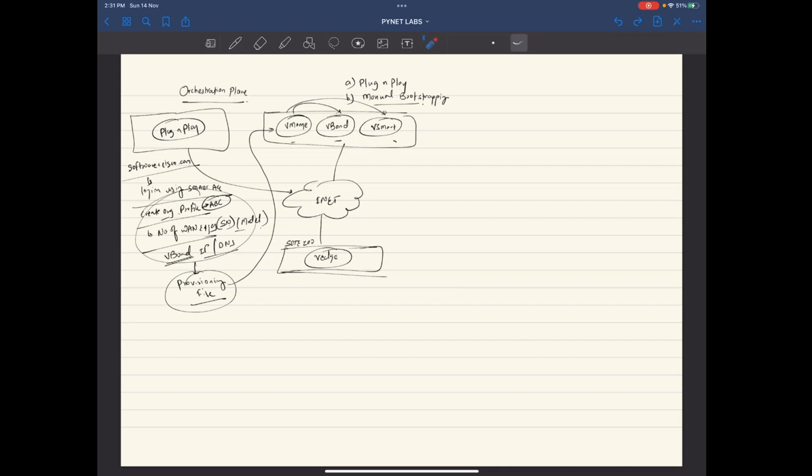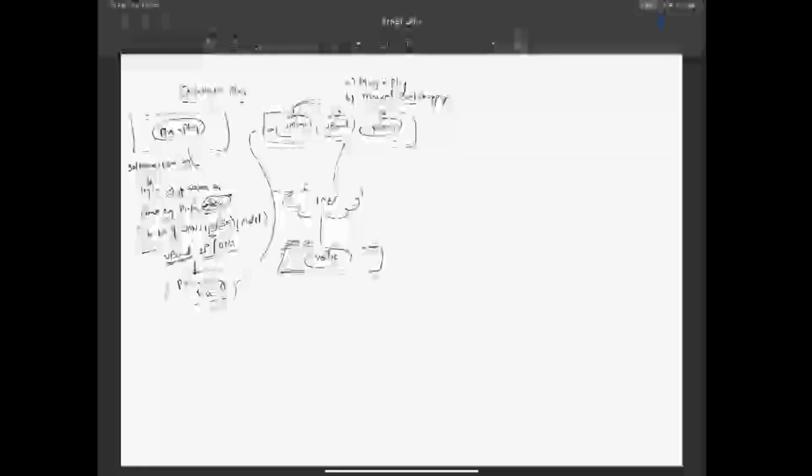Cool, I think we're good then. So that was the motive of today's agenda, where we had to get familiar with the orchestration, the management, the control, and the data plane, and see how it works.